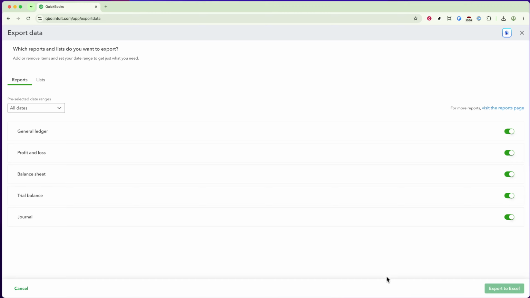If applicable, you'll also need to choose the accounting method for your reports. This can be either the accrual method or the cash method. Make sure your selection aligns with how you typically present your financial data so that everything remains consistent.